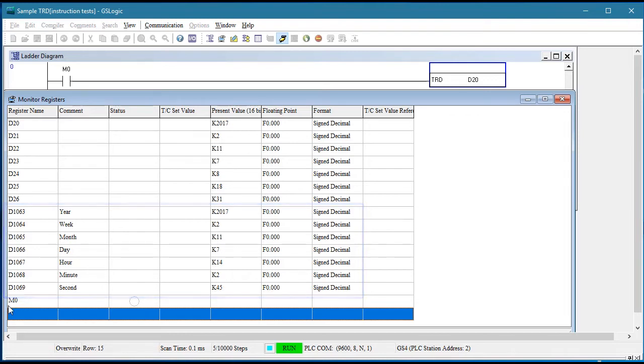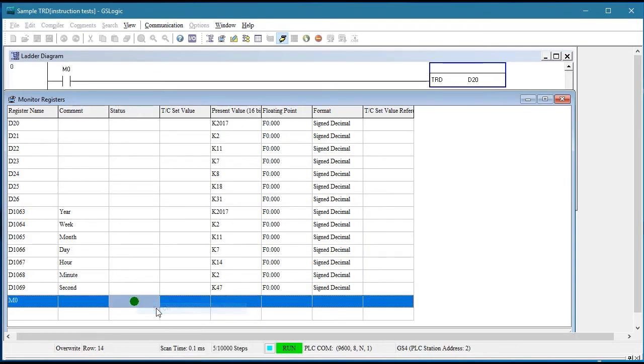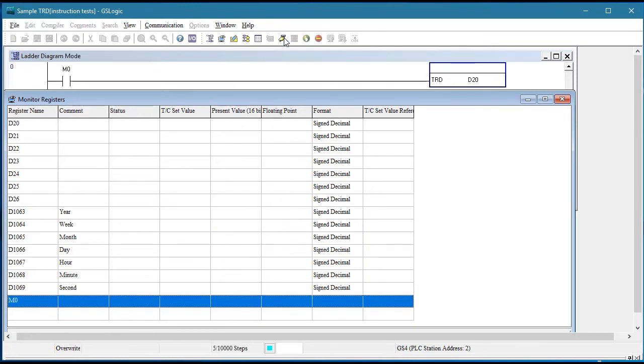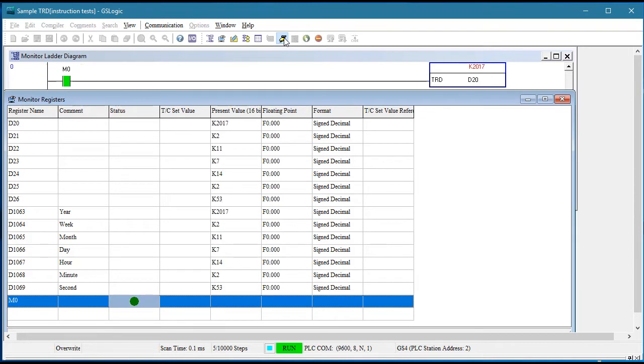If we do turn on M0, I'm going to toggle the online button so that shows up in the ladder diagram. We see that the seconds D register is now getting updated by the TRD instruction. If I turn M0 off, the seconds D register stops getting updated, but the special function register does continue to get updated. If I re-enable M0, then the seconds D register picks up the current time, exactly what we expect.